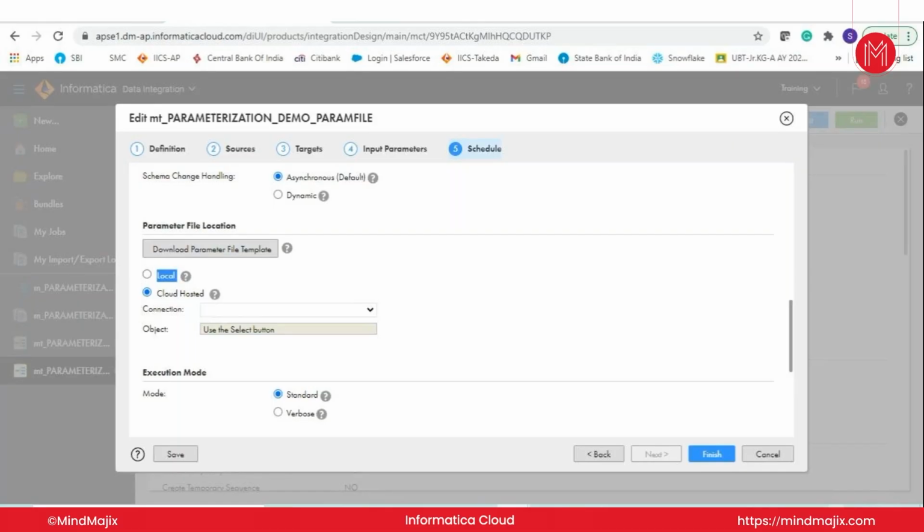So that is why we don't have even flat file connection. We have all our AWS S3 bucket connections, right, where we are going to store all our flat files. And that is how the client has defined its architecture. So in such architectures, we will not be able to have the local directory to place the parameter file, in which case we will have to use the cloud hosted option, and then those connections need to be created, right?